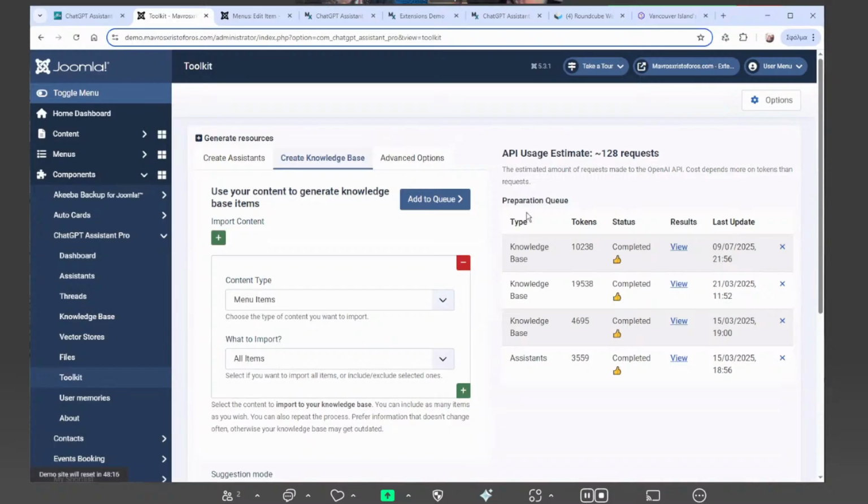Paul says he still has customers on Joomla 3. The normal assistant still supports J3. Does the pro version still support J3? I'm sorry to say, no. The ChatGPT Assistant Pro version only works with Joomla 4 upwards, because most of this is only Joomla 4.